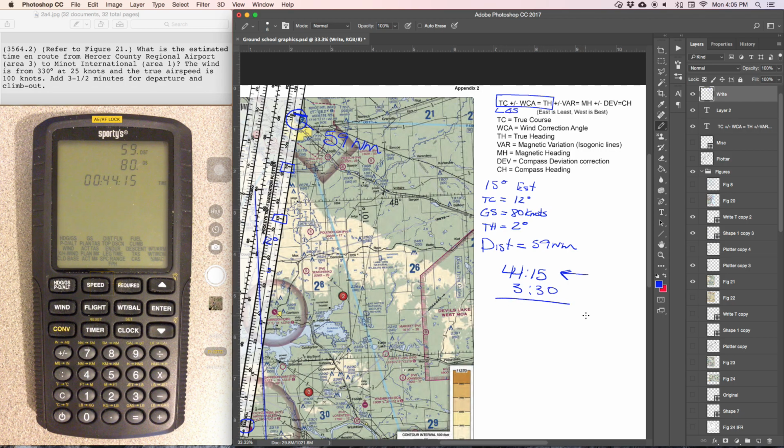And what I'll do is I'll show you how to add time on the E6B. So to add time, the first column we enter is the number of hours. So I'm going to say 00 hours, 44 minutes, and 15 seconds. I'm going to say plus 00 hours, 03 minutes, and 30 seconds. That's going to give a total time en route of 47 minutes and 45 seconds, and then this will be your correct answer.